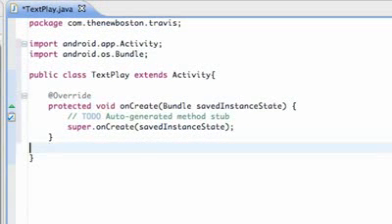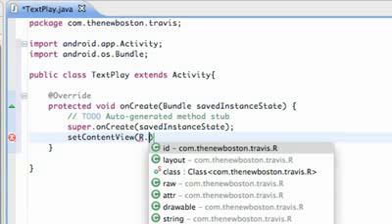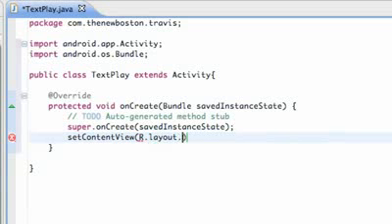And now all we need to do, since this is a regular application, we're going to say set content view. Again, this is just setting up the reference to the XML that we just created. So R.layout, because it is a layout, dot text. And there we go. We have our class set up for the most part.